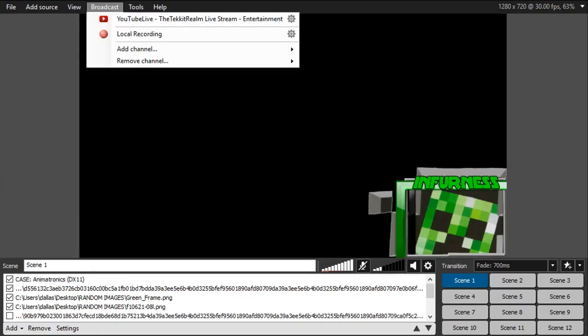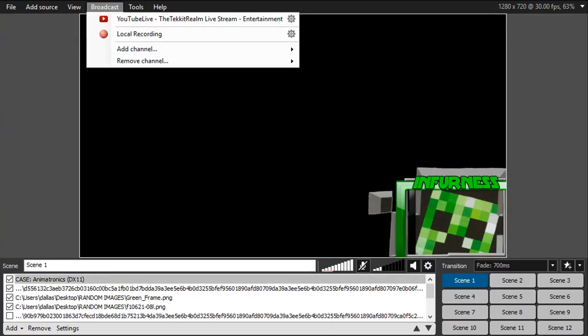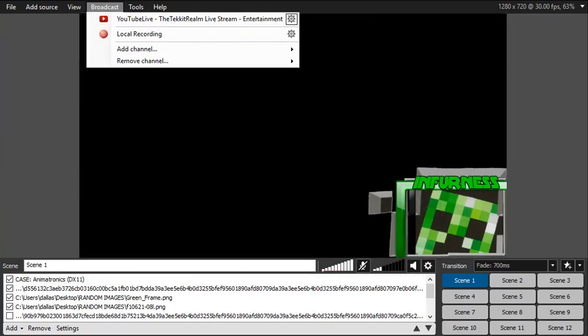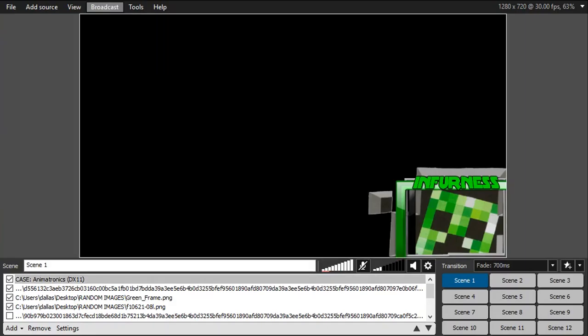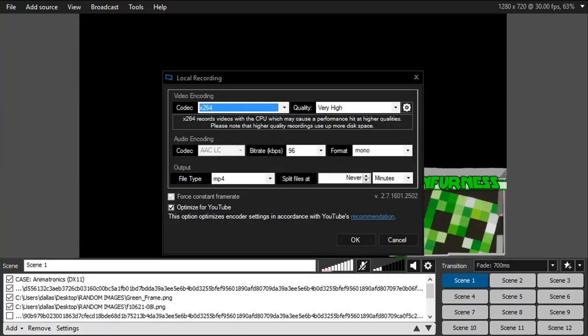But then go into broadcast. You could also change the broadcast settings. This is what's gonna record. I used to record with Bandicam, just record this area right here. It's very unprofessional, sometimes it doesn't work, so I wouldn't recommend doing that. Change the broadcast settings by clicking on that settings bar.